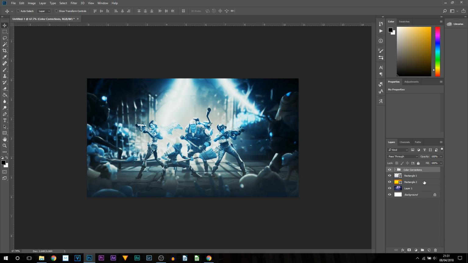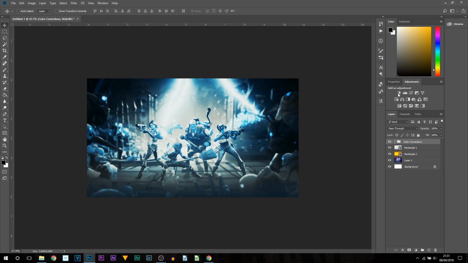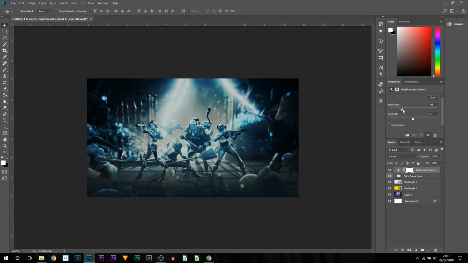Now you can make a few more adjustments to this overall image by coming to the adjustments tab and coming to brightness and contrast, and you can see you can either bring the brightness up or bring it down. Me personally, I think everything is good as it is, so I'm not going to be changing anything for now.